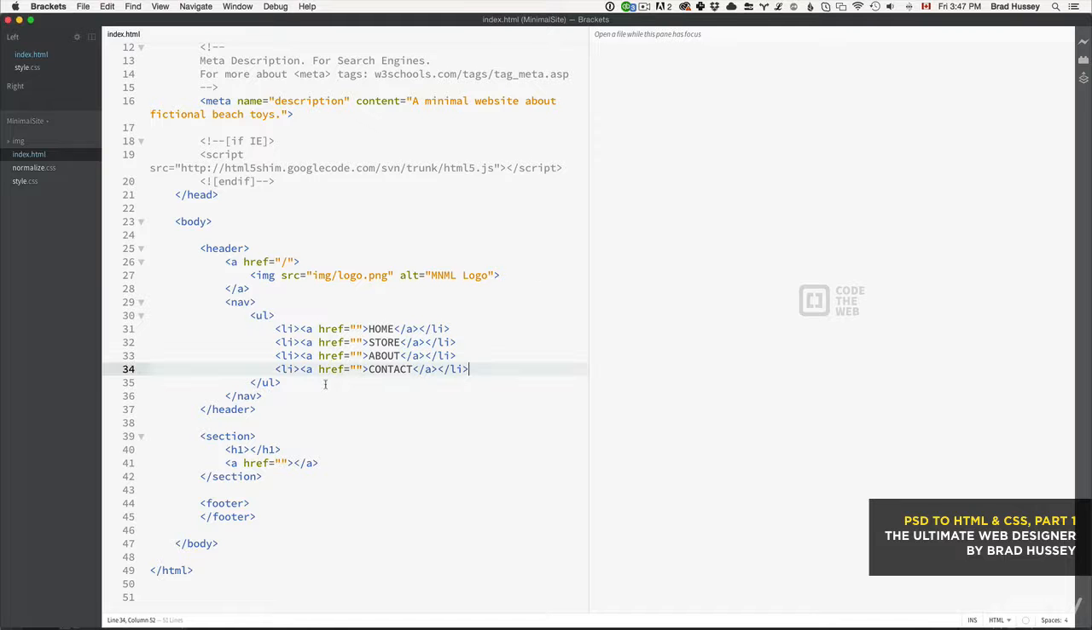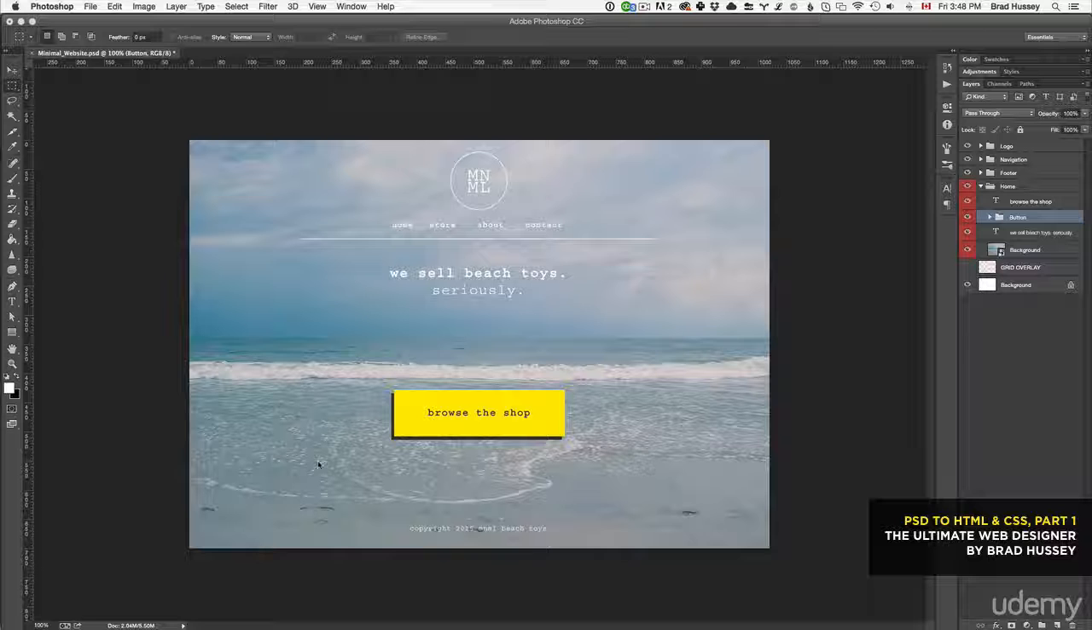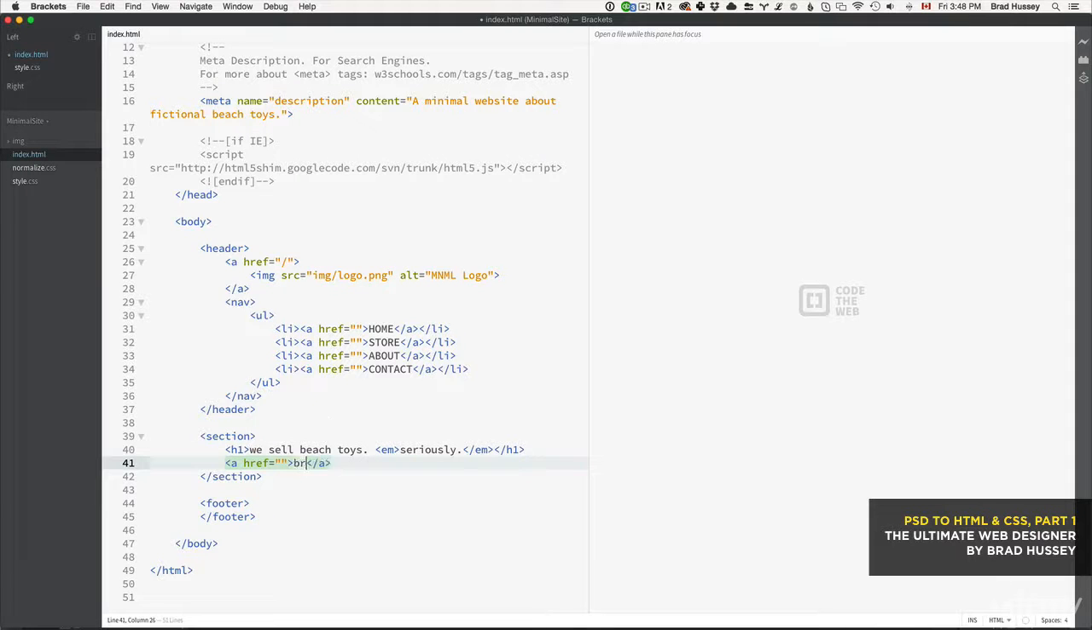We sell beach toys, seriously. Okay, so level 1 heading. I'm going to say we sell beach toys. And then strong. I believe that's how it works. It's actually the other way around. So I'm going to actually say emphasis, and then we'll style that accordingly later. Seriously. Great. And then we have our button. The text is browse the shop, so we'll just say browse the shop.